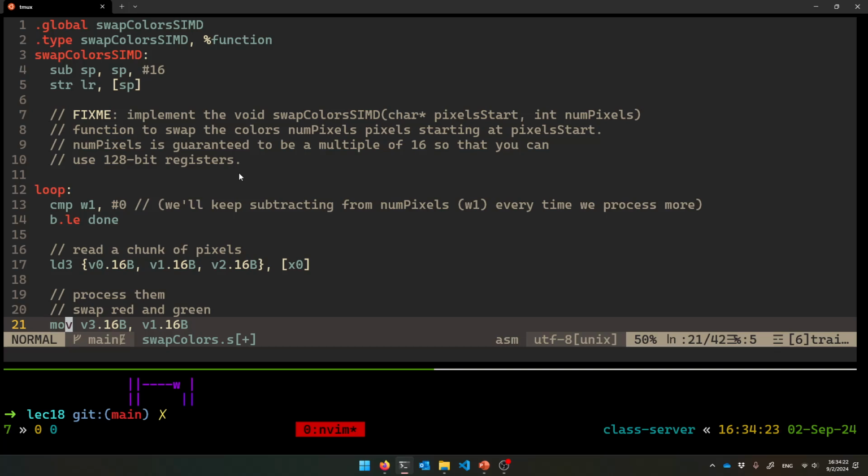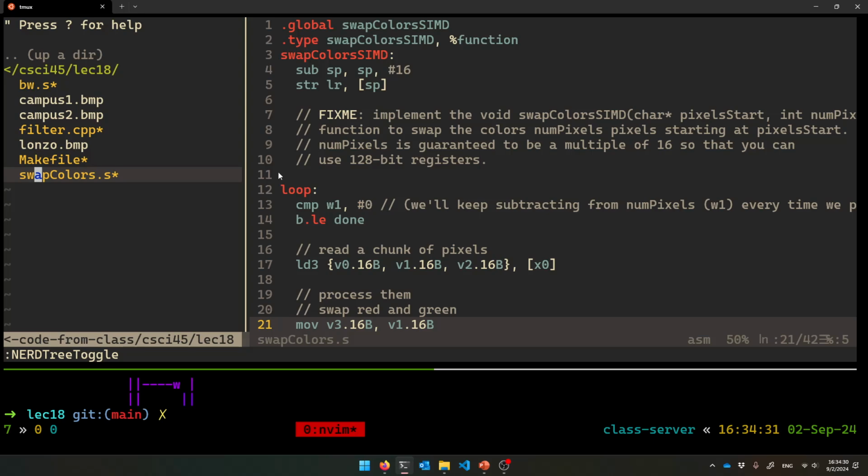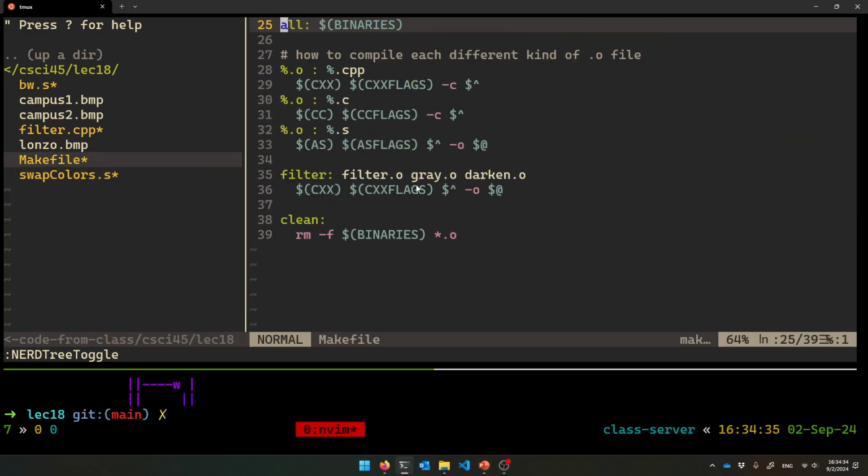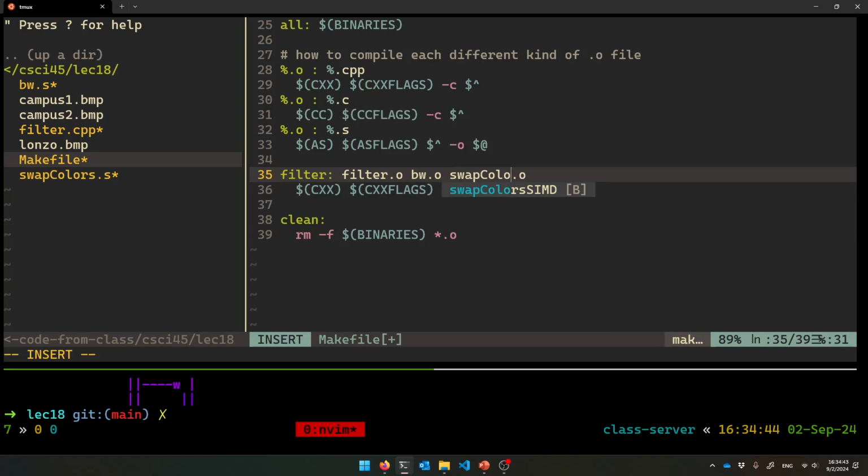Okay, that's my swap color SIMD function, and we can watch it work. We can in fact watch it work right now. Let me mess with the makefile, I think, because it's not gray and darken anymore. It's going to be bw.o and swap colors.o. So let's see if that works.